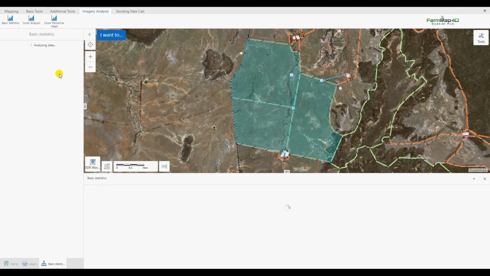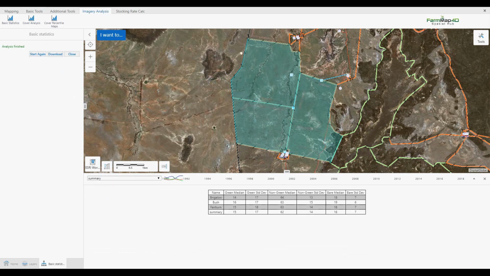Keep in mind that this is undertaking analysis over your property for 30 years worth of historical data, and as such this step may take up to 1 to 2 minutes. This example, which ran over just 3 paddocks, took only 10 seconds to do the analysis.